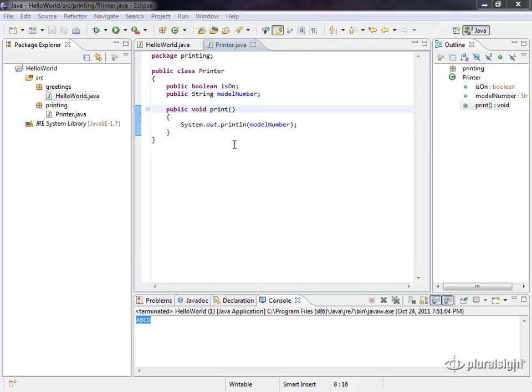So let's look at some other things that we can do with methods. Well, we created a method that basically just did an action. It didn't take any input, it didn't put any output. We can do two things with a method. We can give input and we can give output as well.